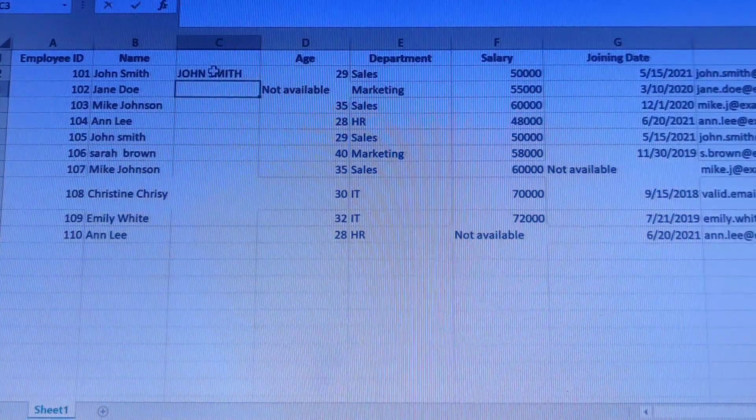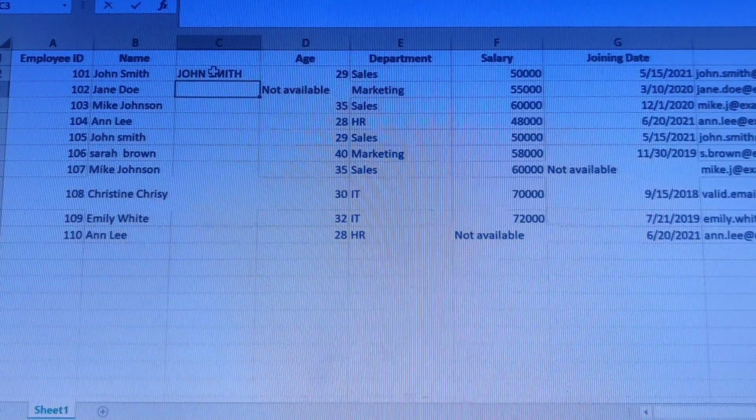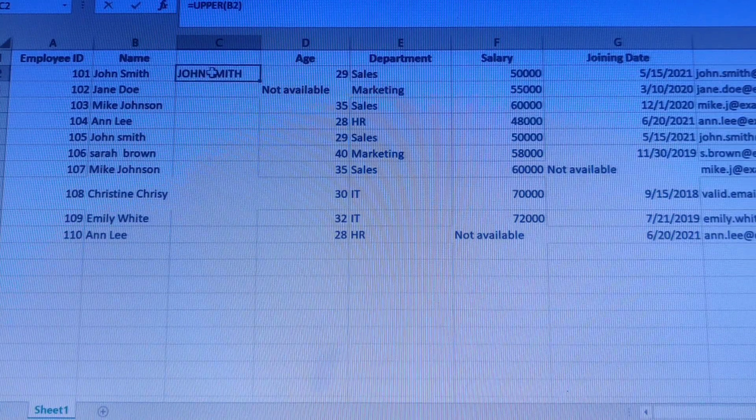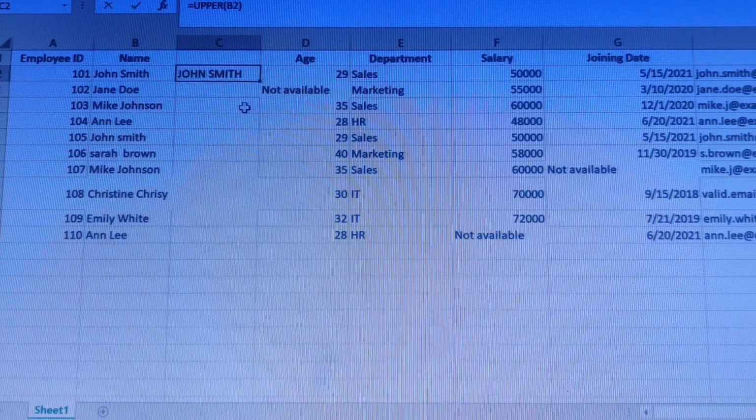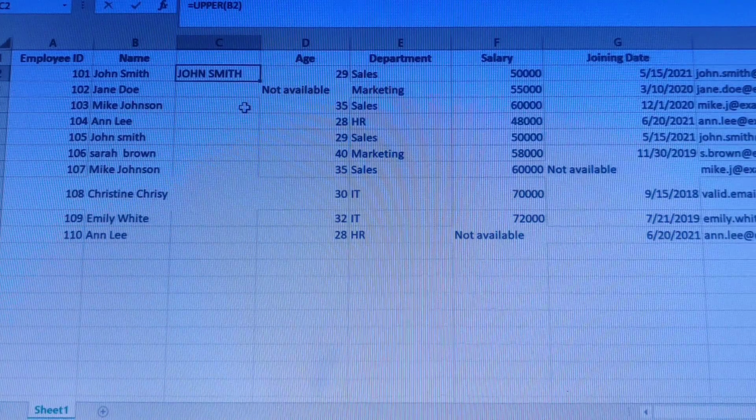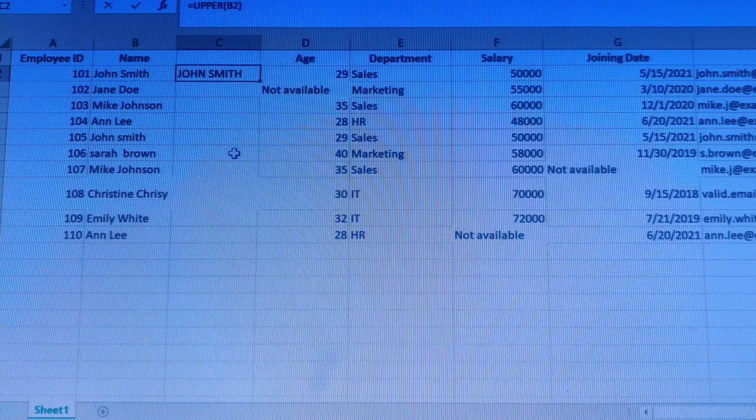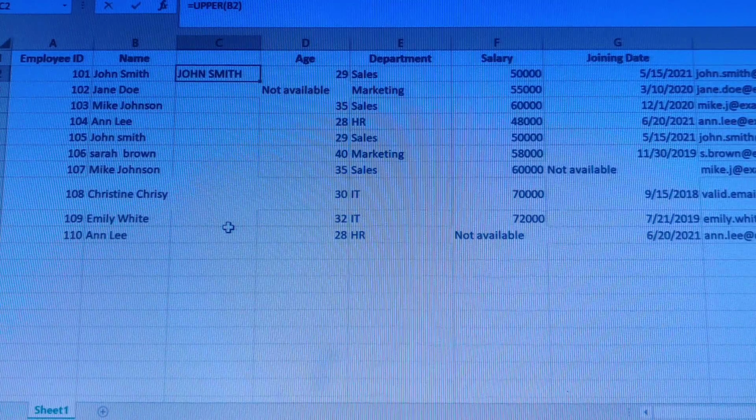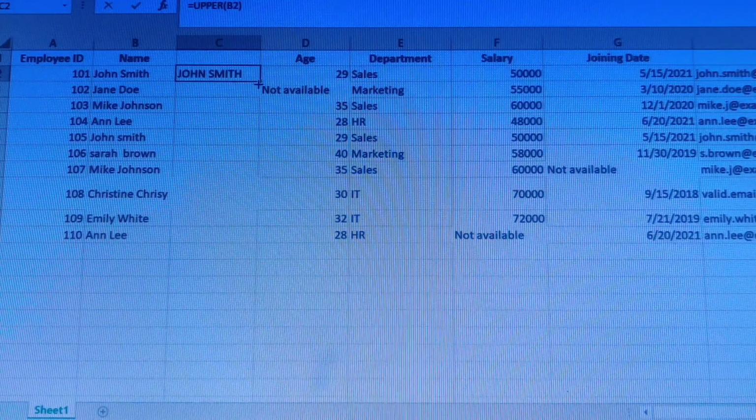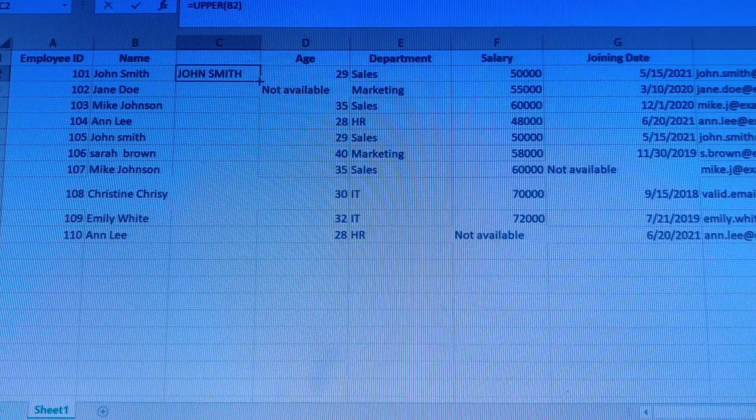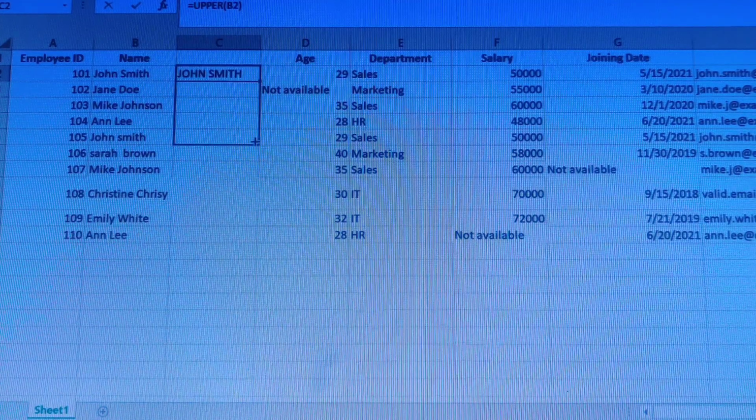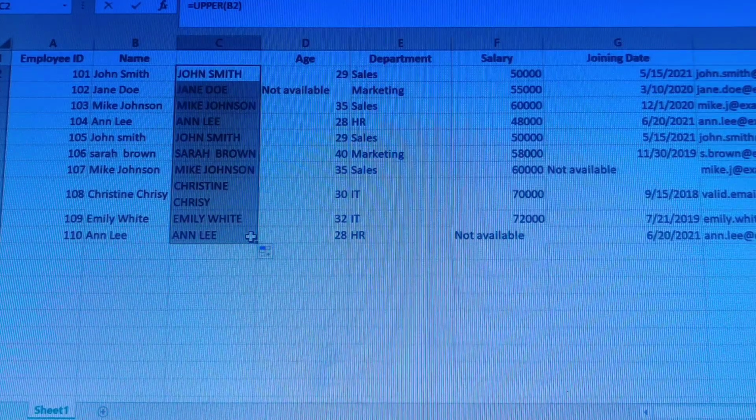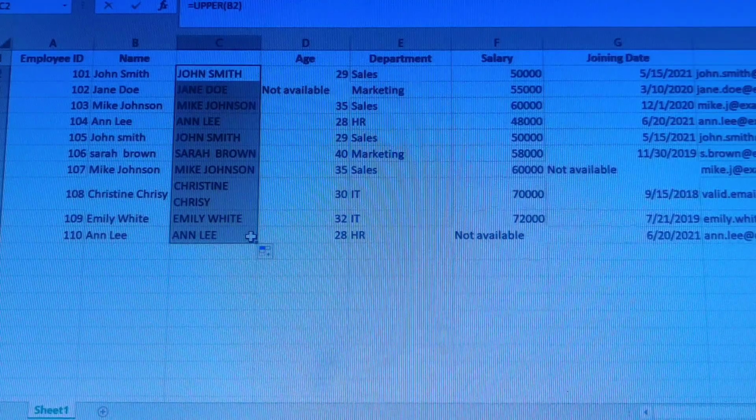Now notice what has happened. John Smith has been converted into uppercase. Excel has a way of filling all these blanks in respect to the given criteria. So in this case, I'll click on this corner, then drag it to the last cell, and I'm going to have all my names converted into uppercase.